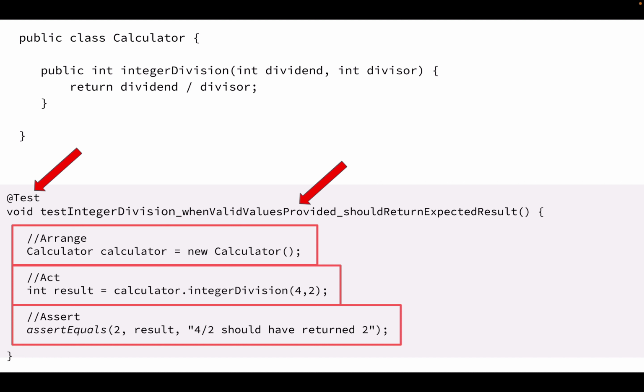So I use a special JUnit method that is called assert equals to verify that this result is correct. The first parameter that it accepts is expected value. I'm expecting the result to be equal to 2. The second parameter is an actual value that was returned from integer division method.